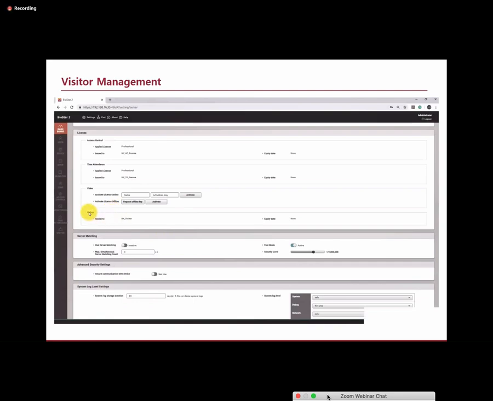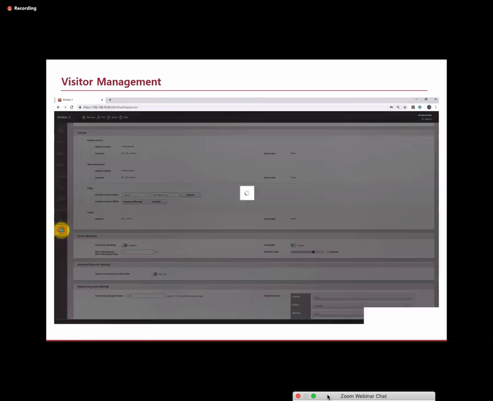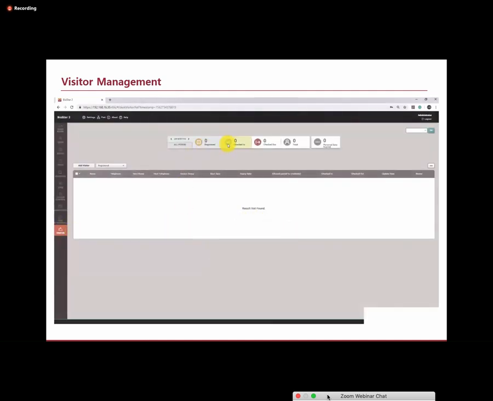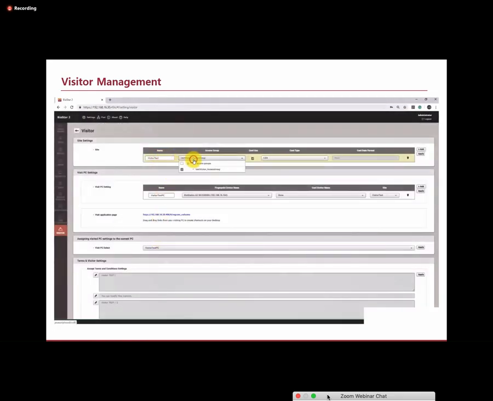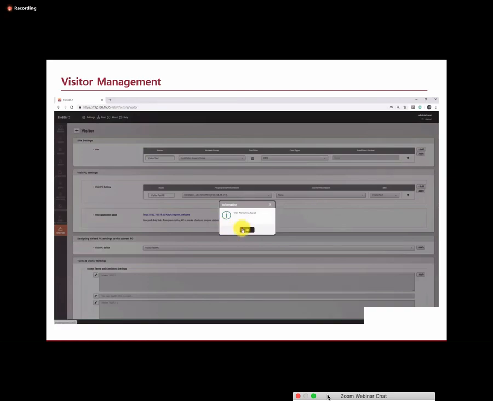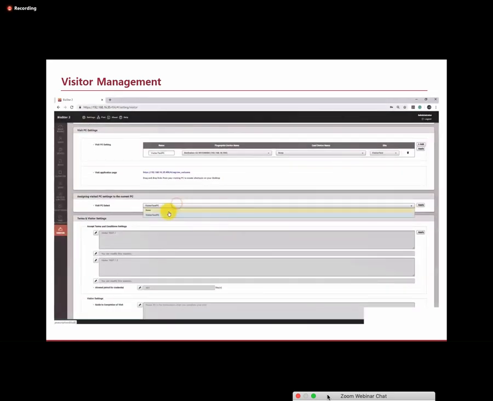Before using visitor, you have to activate the visitor license. Also, you have to add an access group before using visitor management.